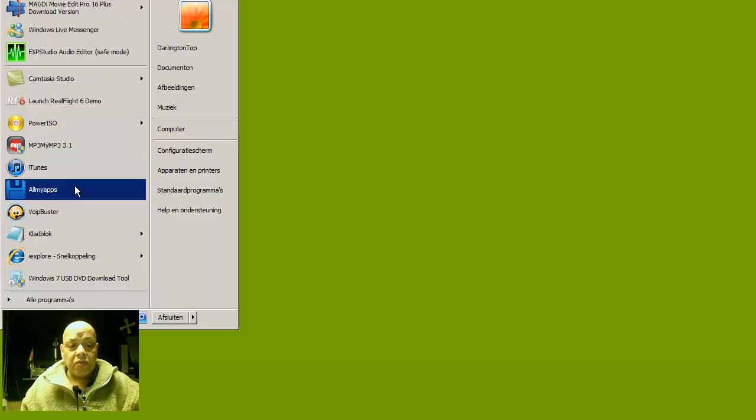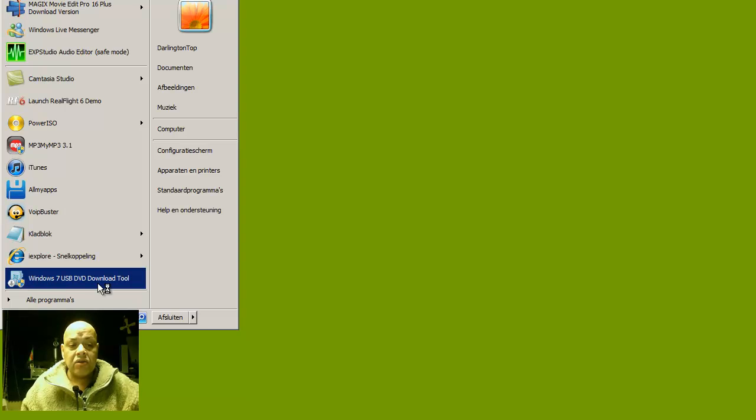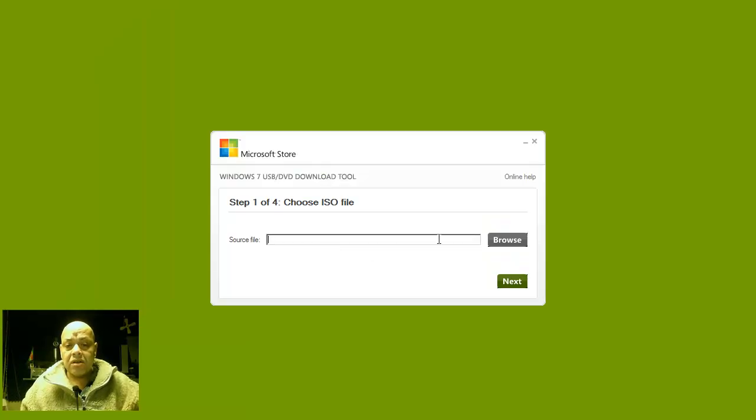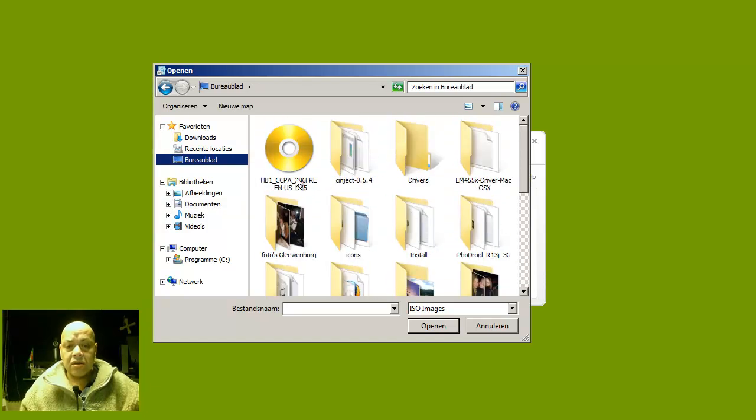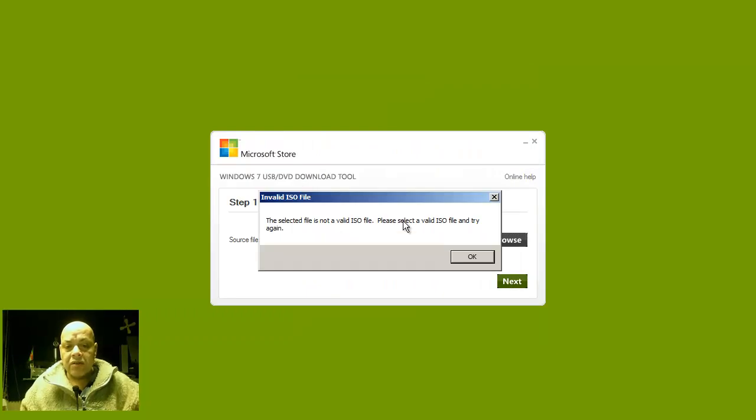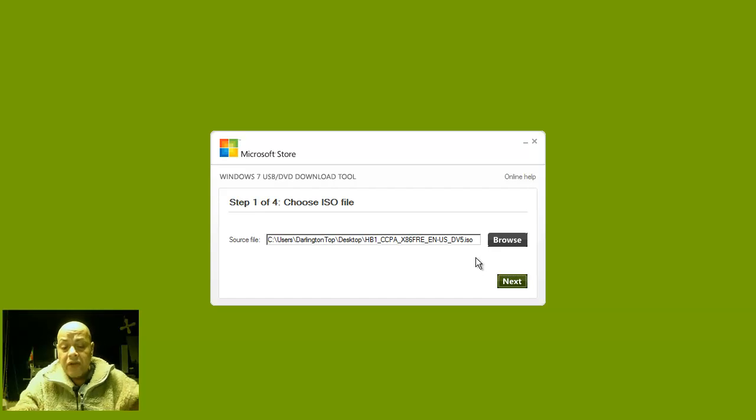The original program to do this is the one from Microsoft, and it's called the Windows 7 USB DVD tool. However, if I run that one, it's on my desktop, here it is. If I hit next, it will say the selected file is not a valid ISO file. Please select a valid ISO file and try again. Well, this ISO file was the one that I downloaded in this condition, just in this way, from the Microsoft store. So I don't know why it's not possible to create a USB. Probably because it's Windows 8, I don't know.